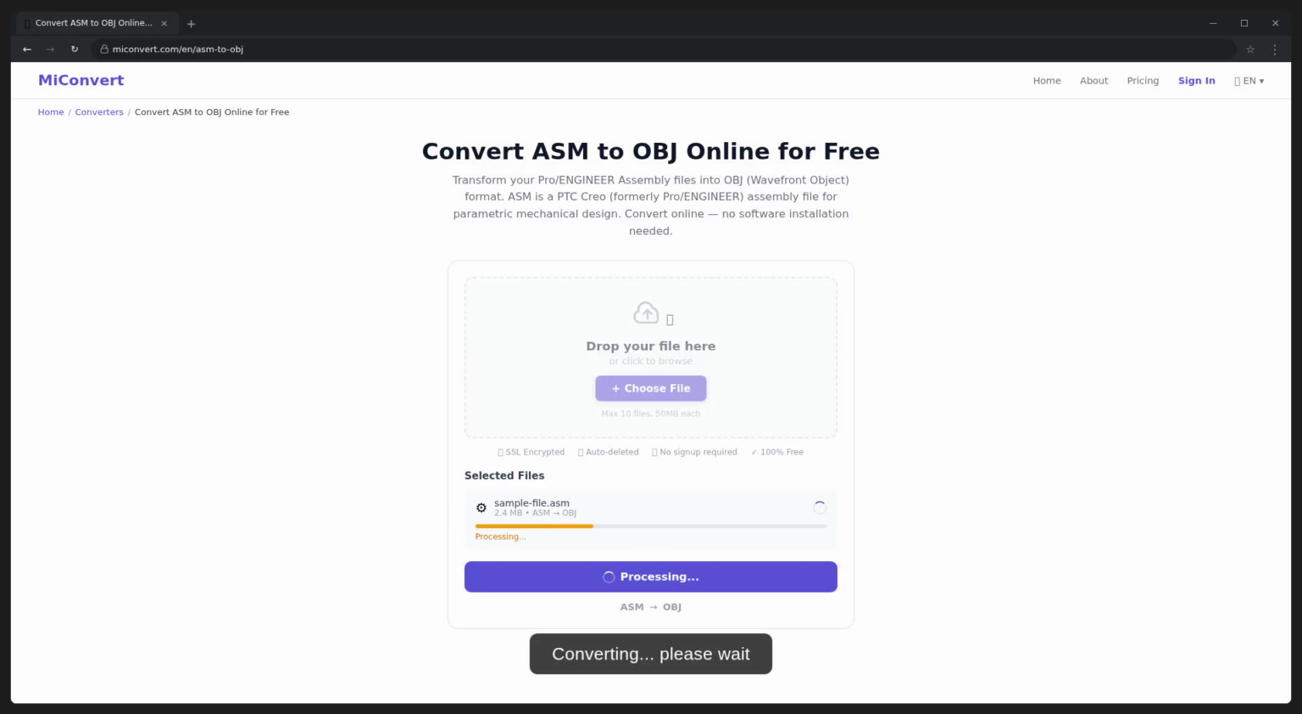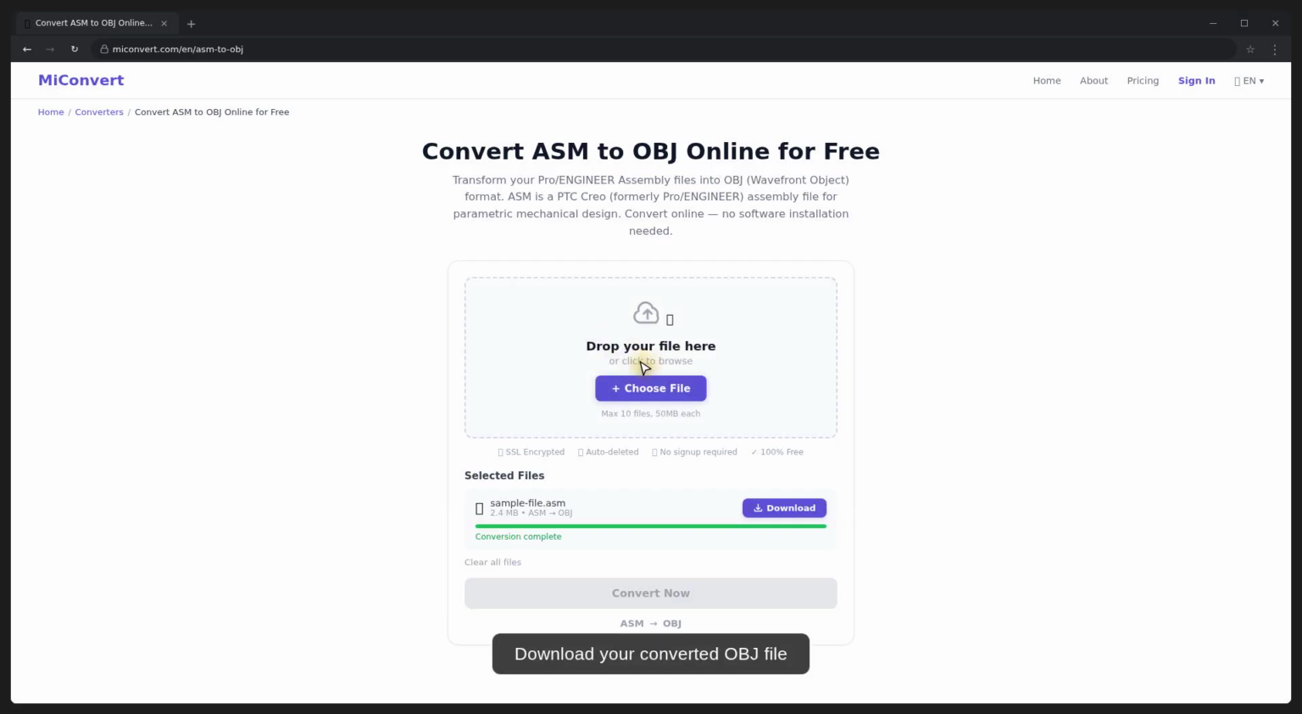The conversion is in progress. You can see the progress bar moving. This usually takes just a few seconds. Done. Your file has been successfully converted. Click Download to save the OBJ file to your computer.